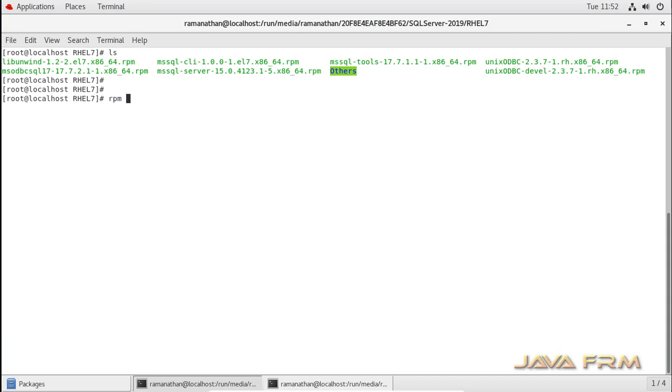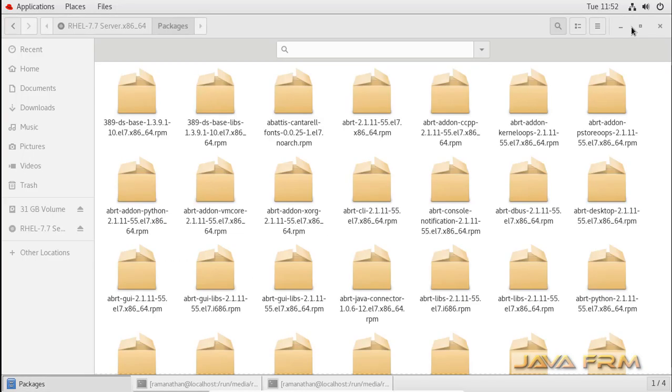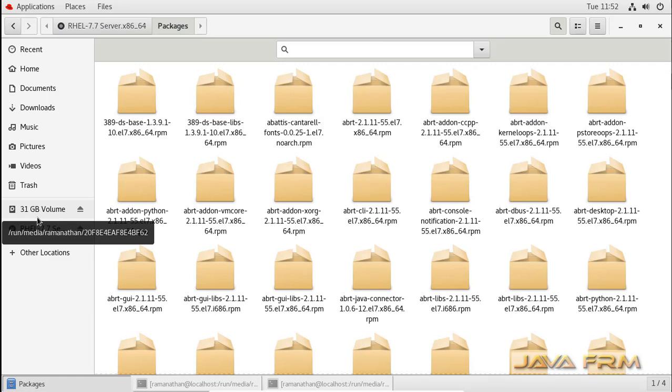Next I am going to install mssql-tools. This mssql-tools package will provide some command line tools. So accept the license agreement. You can see that it's installed successfully. So everything is installed for SQL Server 2019 on Red Hat Enterprise Linux 7. Now let us navigate to the /opt directory.